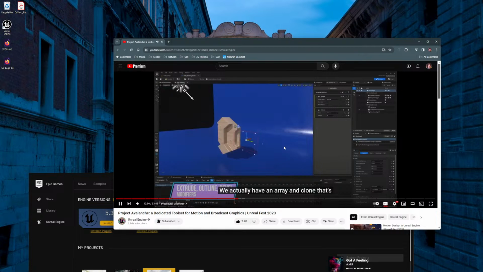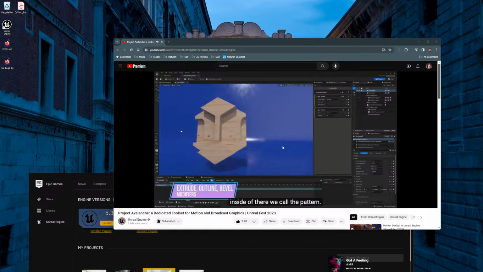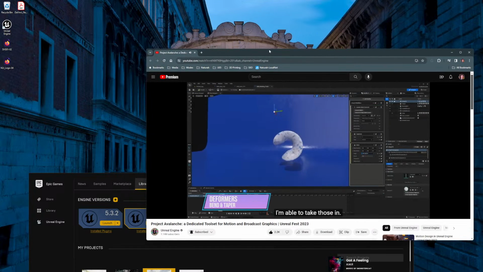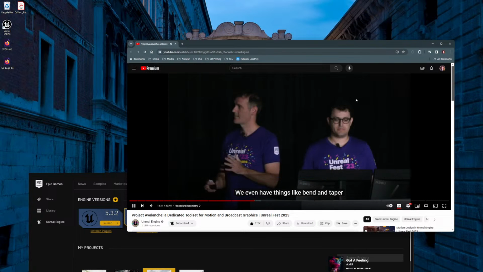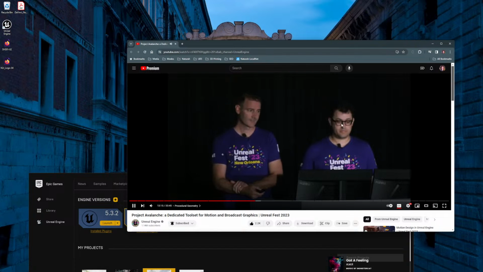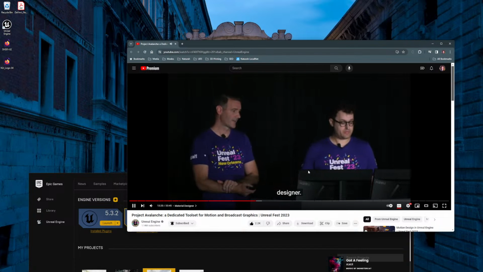We actually have an array and clone that's inside there that we call the pattern. We have a mirror modifier, so I'm mirroring this on the left and the right. It's just fun to be able to play with these kinds of things fully live. We even have things like bend and taper and some deformers in there as well. So next up, David's going to tell us a little bit about the material design.